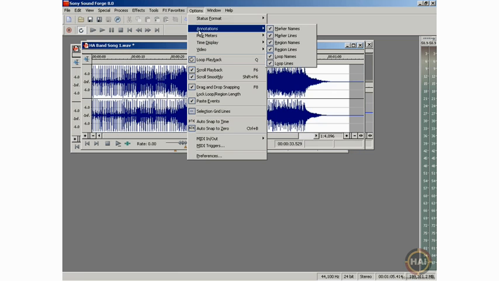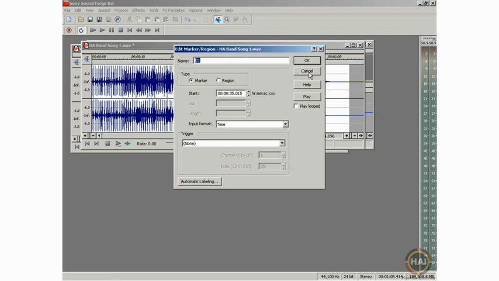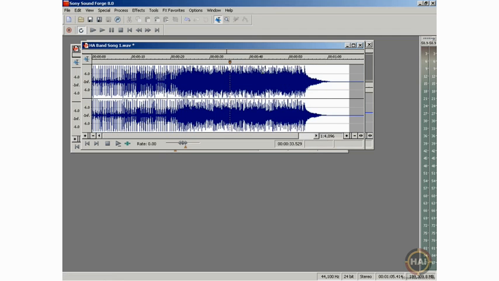So under Annotations, if I get rid of marker names, then if I go ahead and drop a marker again, you notice there's nothing there. No marker name whatsoever. The marker is still there, and I can move the marker around, but no marker name. I can still go in and edit it, and name it by right-clicking on it, but it doesn't just automatically drop one in.